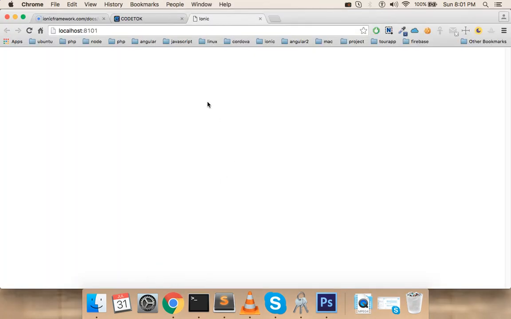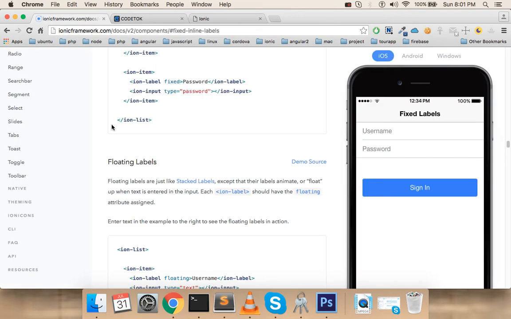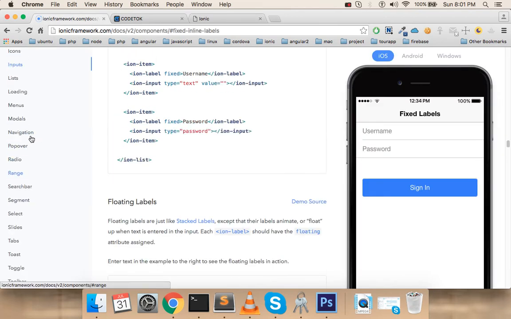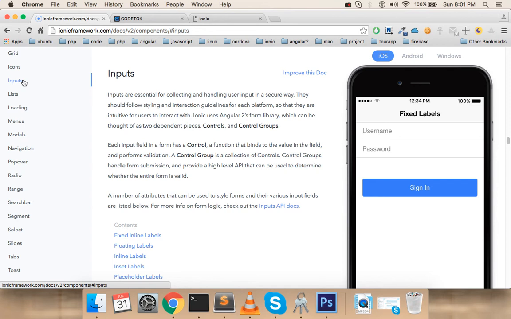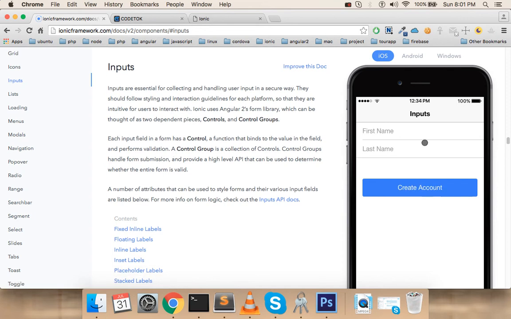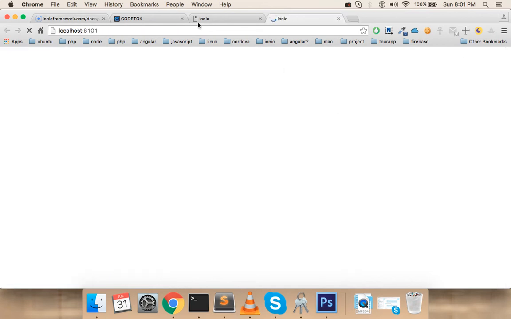Yeah, by the time it runs, let's go to the Ionic docs. So the first thing that I want to do is find the input from the docs. So this is how our registration form is supposed to look.